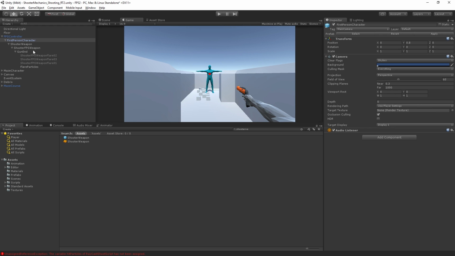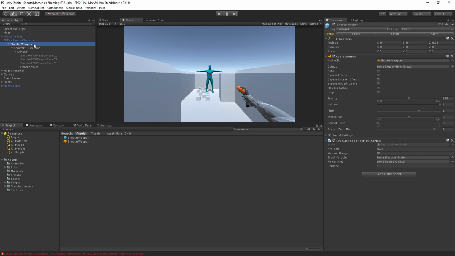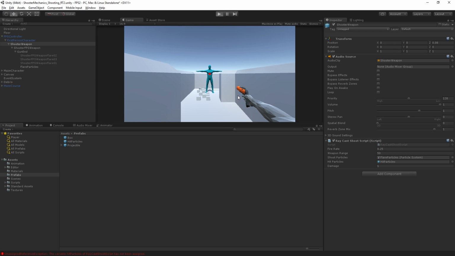Oh, of course, I didn't assign the particles. So let's drag in our flare particles for the shoot particles, and then we have a prefab here called hit particles. We'll drag that into the hit particles field.